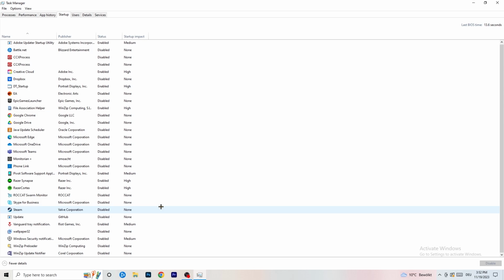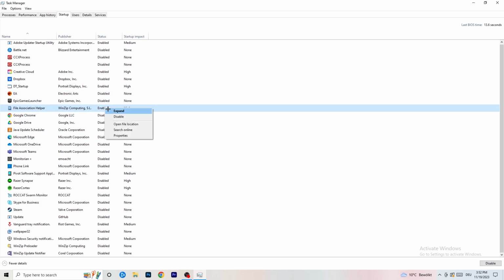So what I want you to do is disable every single program which you don't want to start in the background when you start your PC. So basically everything besides Windows things or Apple things. You're going to right click something which is enabled, and you're going to disable it simply like that. Next thing you want to do is click into processes.